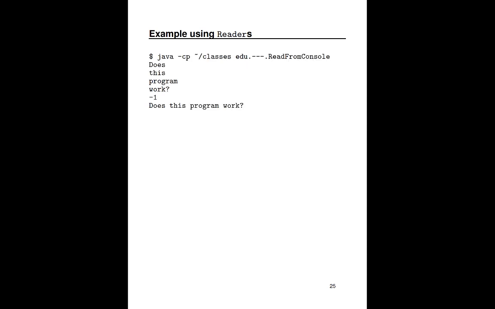So if we run this program and we provide the following into standard input, we say "Does this program work?", hit return, and then -1. It will then print out the lines of text that have been entered that aren't -1. Does this program work?